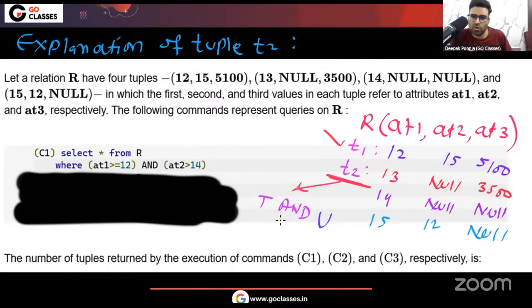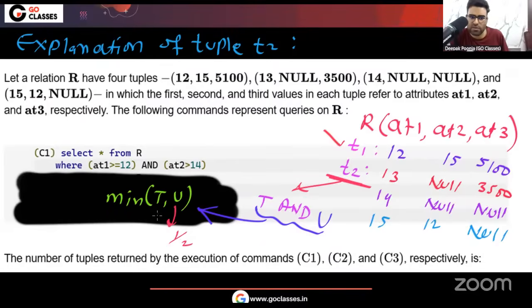So what is true and unknown? I told you that is the minimum of T comma U. Remember U is half and T is 1. So you will get the minimum of 1 comma half, which is half. That means unknown.